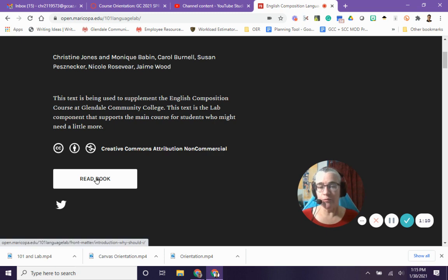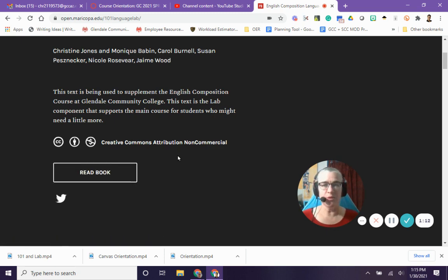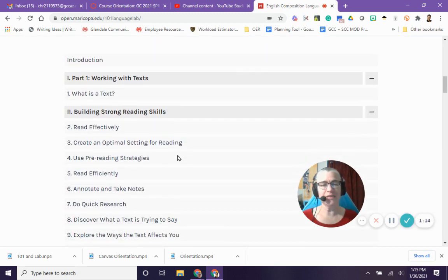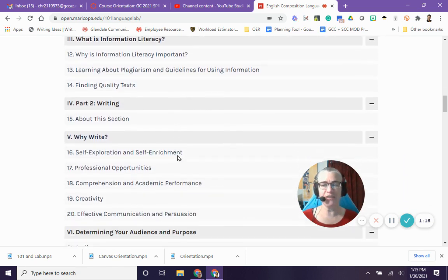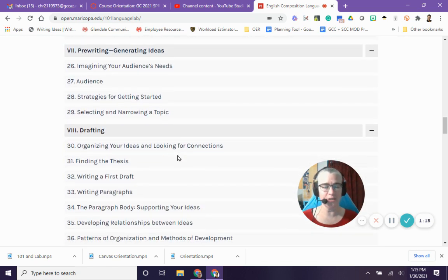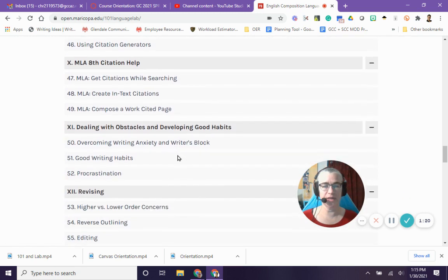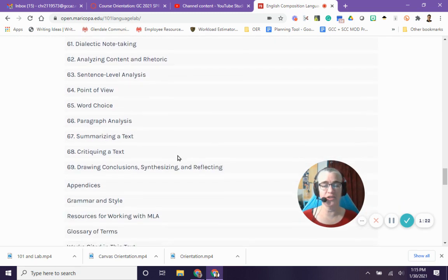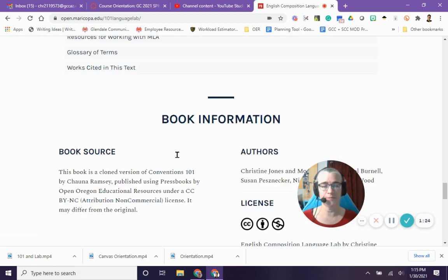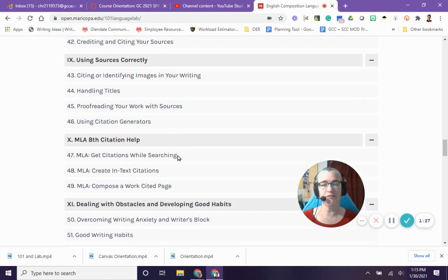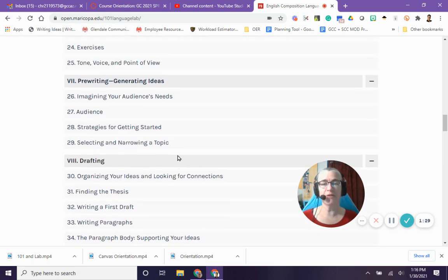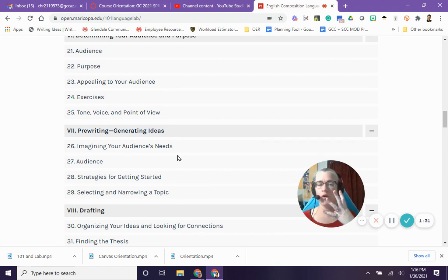When you click on Read Book, it's going to take you into the book. But if you scroll down, you can actually see all of the different pages and all of the different information that's in the textbook. And you can go directly to the pages that you want when you want to. So for example, our first chapter is a pre-writing chapter. And I said there's about 4 parts to it. Here they are, chapter 26, 27, 28, and 29.